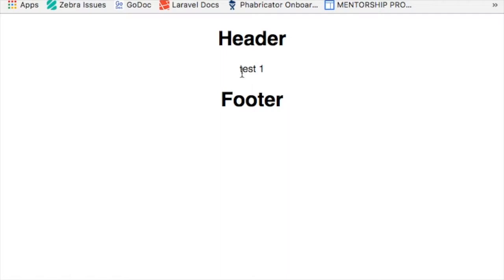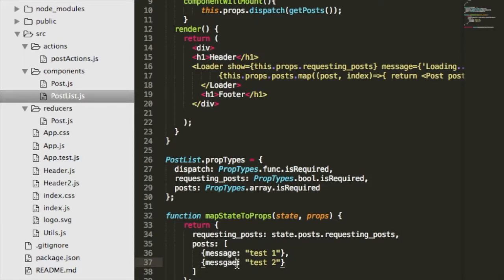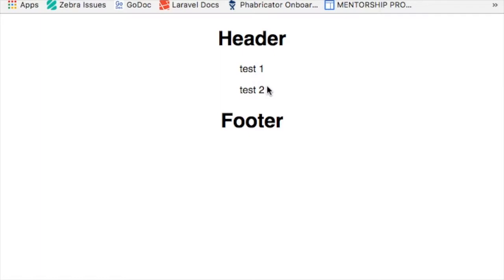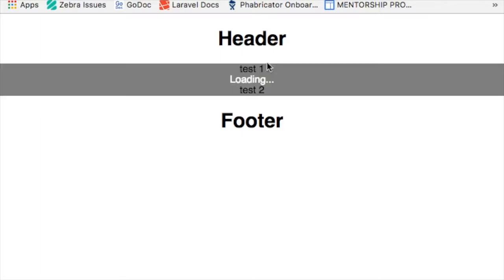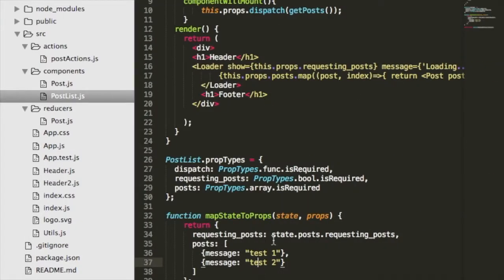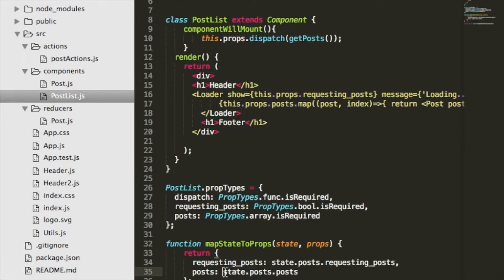Do you see that? Where is test two? Something happened. Do you see loading? That one is showing because it's not coming from the API. This one is already available. That's why it's showing, even though the server one is not ready. So the other one was coming from the store, but in this case we have intercepted the store. We are just sending a hard-coded value. But this is not what we want to do. We want to be getting it from the store.